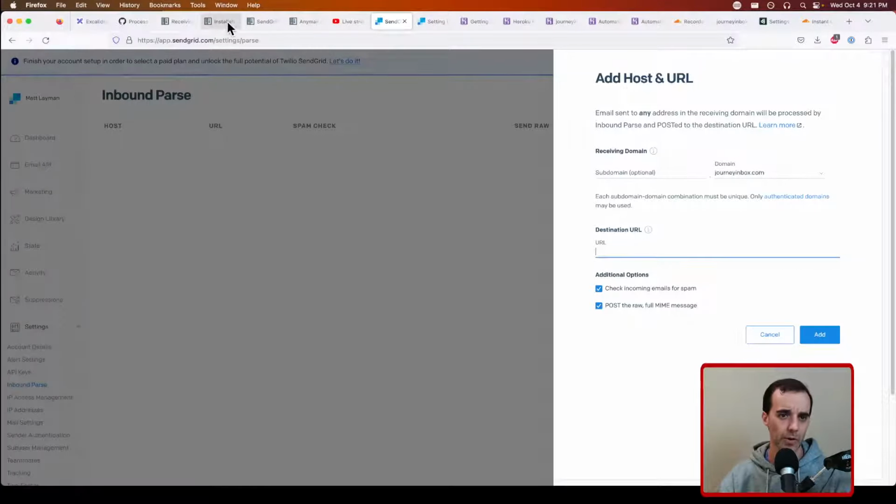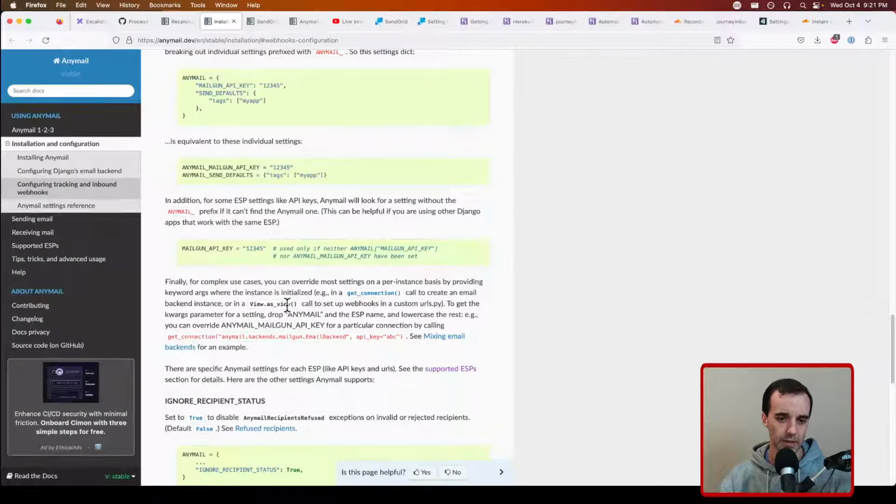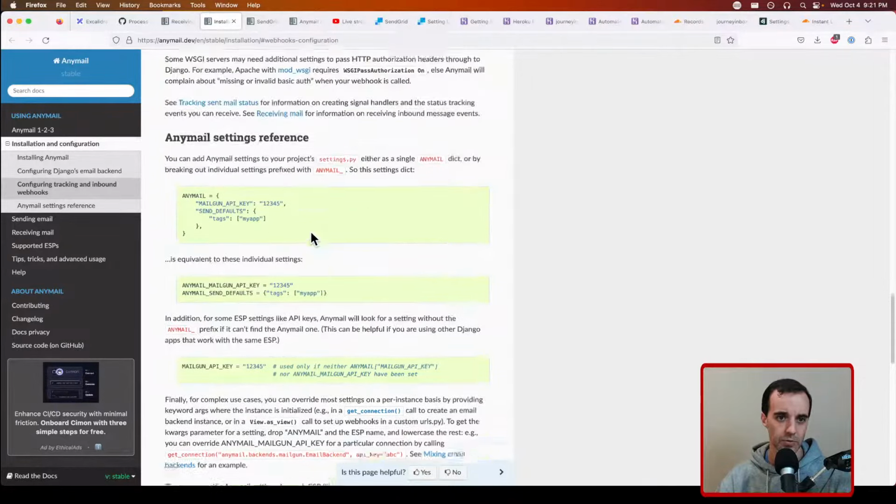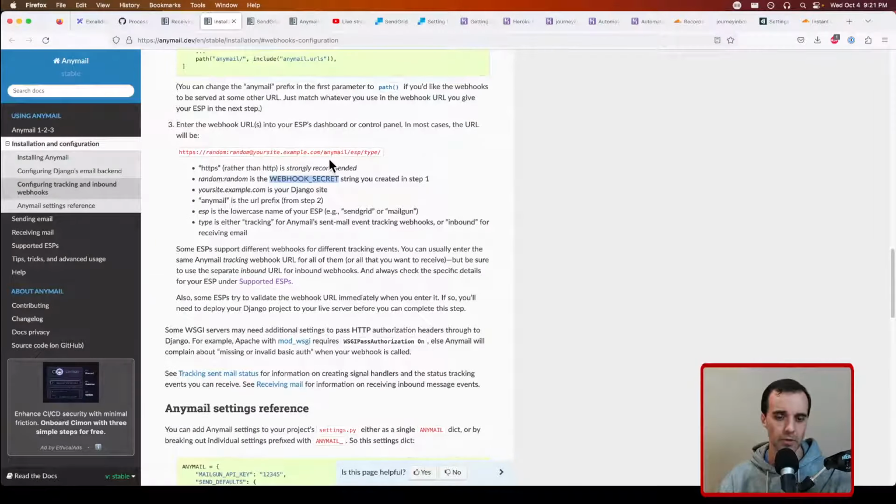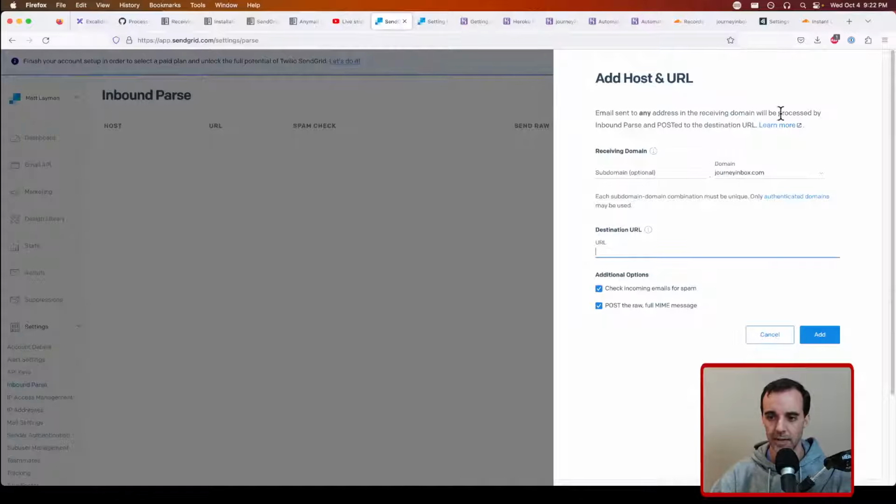And then we need our URL, which again is higher up here, where we need to type anymail, and then we need to do ESP, so that would be SendGrid, and then we need to specify the type, which in this case is going to be the inbound. So that should be /anymail, and we can go verify this.